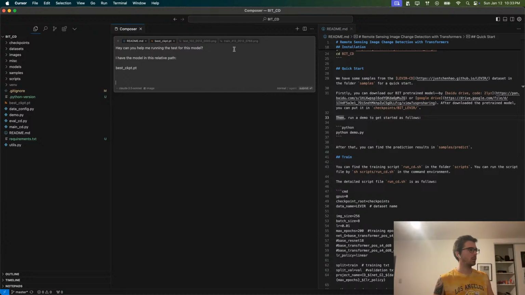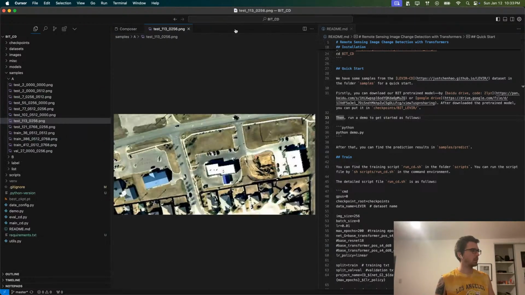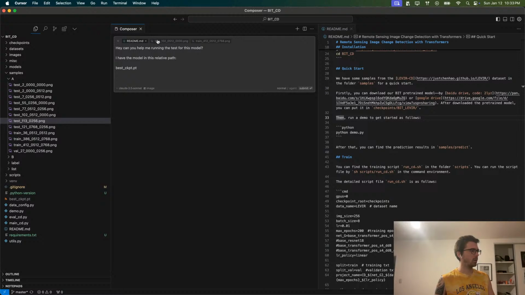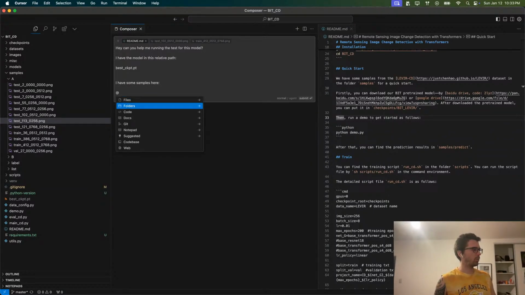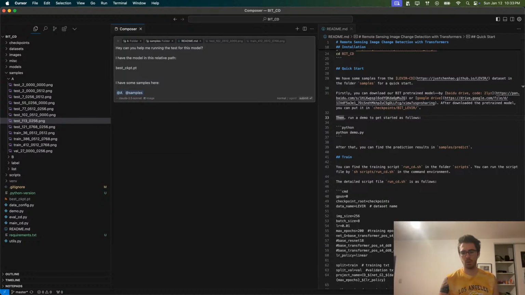Okay. Somewhere we have this test and train image. Let's see. Yeah, take a look. We have some images to test and train if it's working. So we can give them here, we can add as a context, or even better, I can say I have some samples here. And we go to folders and samples. So now it knows about all this part.